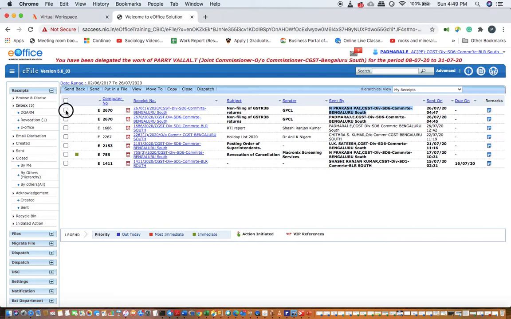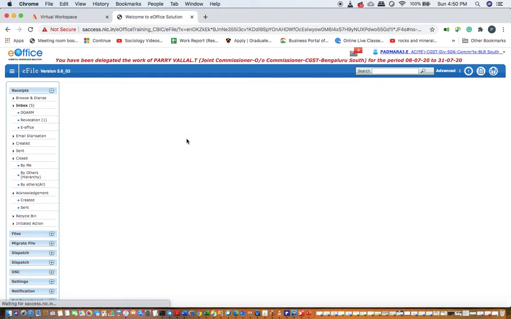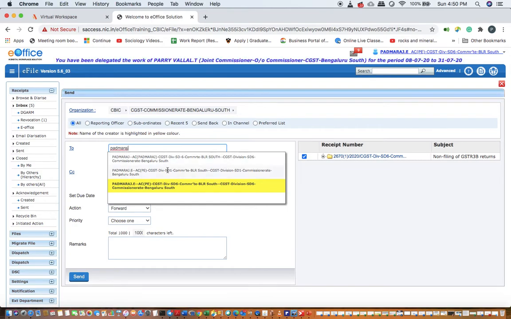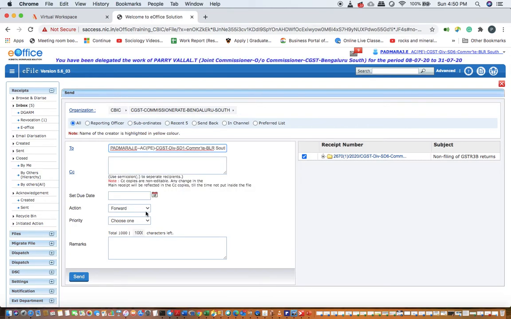Now I'll have to select it and send it to the correct person. So I'll pull back from send items from the person to whom I have wrongly sent, and send it to the correct person. Maybe it was supposed to be sent to ACSD1, I am sending it there, telling for necessary action.